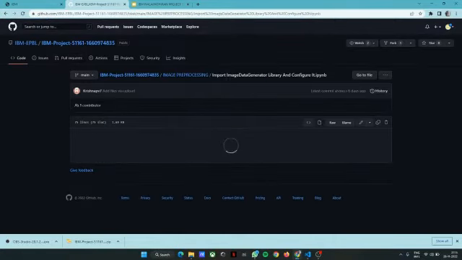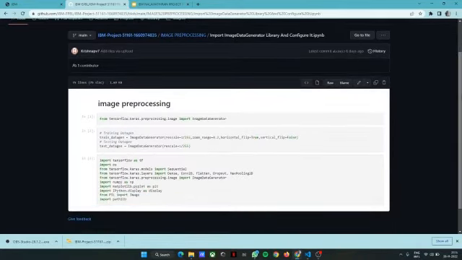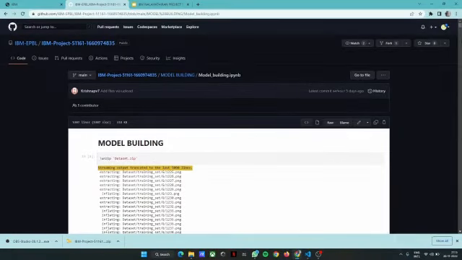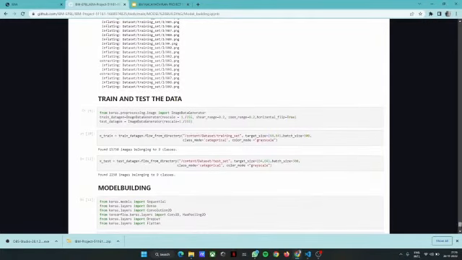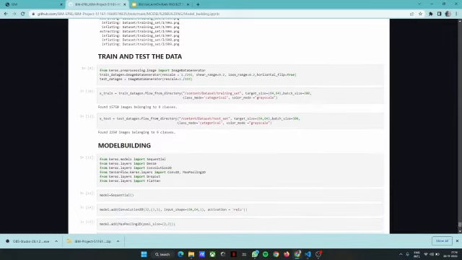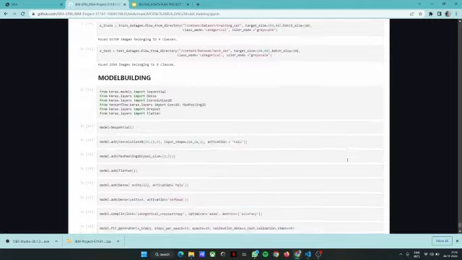And the next one is image pre-processing. Here we import the needed libraries to the system and execute that. And the next one is model building. As seen before, unzipping every image, and here we go, train and test the data. And the next one we have seen early, model building, importing all the libraries that are needed for our project.